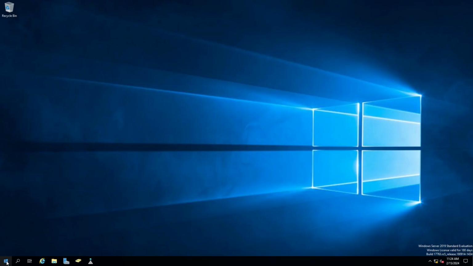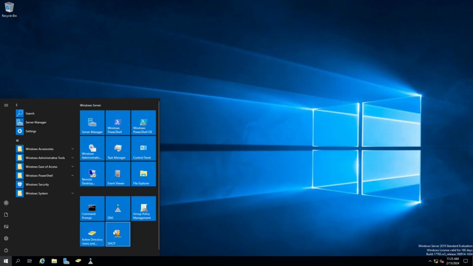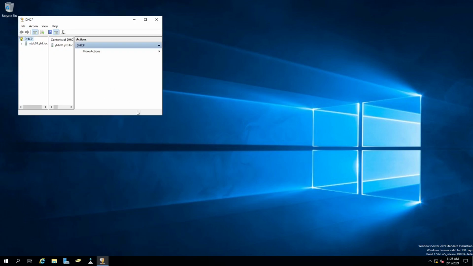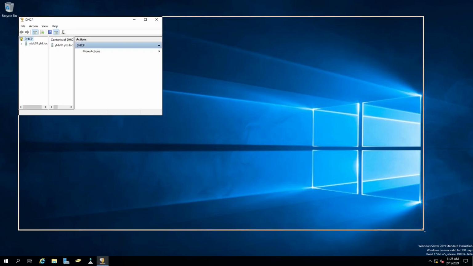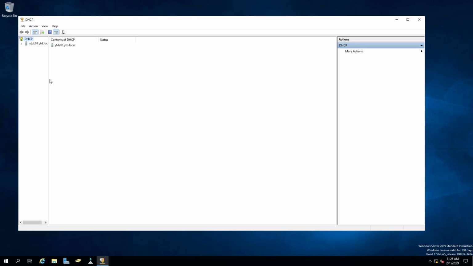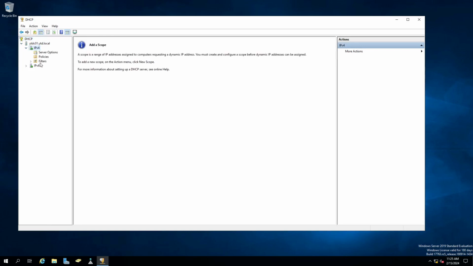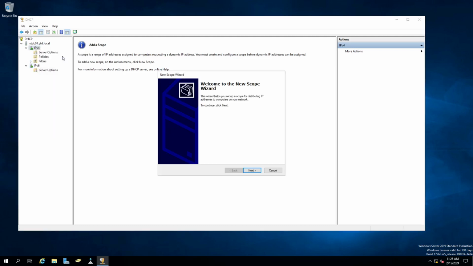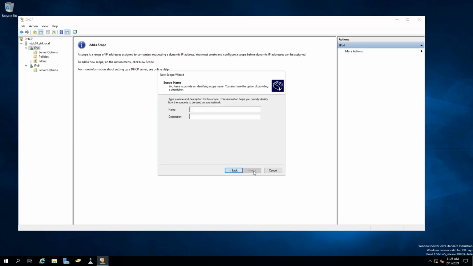There we go. Now we're going to go over to DHCP. So in our DHCP configuration, this is where we're going to set some stuff up for our client machines to make sure everything works correctly on our clients. If we go over to IPv4, again, don't disable IPv6. You don't have to configure it, but don't disable it. We're going to IPv4, and we're going to do new scope. And we're going to click on next.